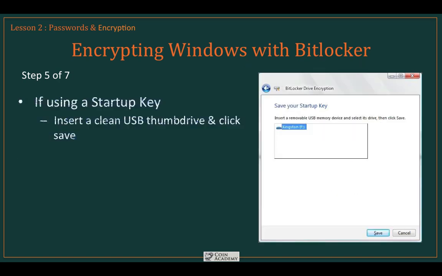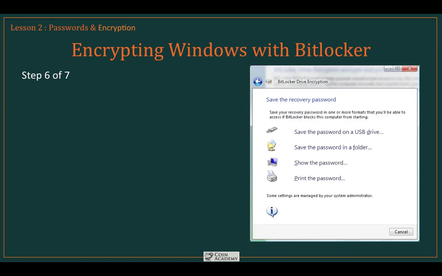All right. Once you've chosen your method, if you're using the startup key, it's time to insert a clean USB drive and click Save. Now, when I say clean USB, I mean nothing else on the USB drive. Just use it for this purpose. If you selected PIN at this point in time, you'd be entering a PIN instead. Click Save, and you move on.